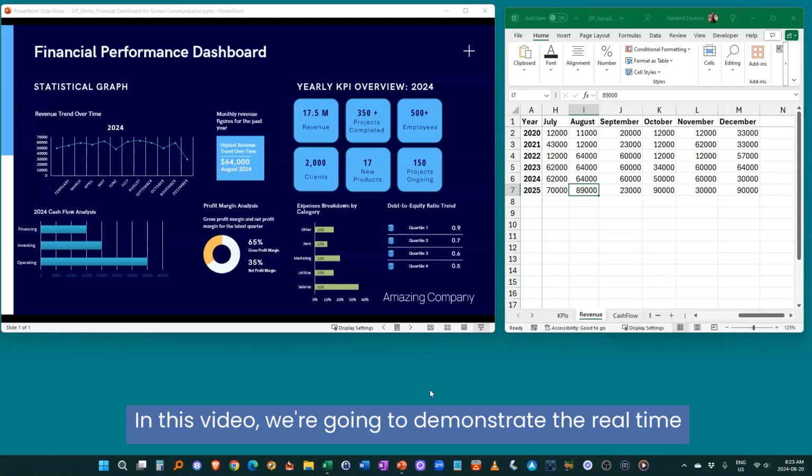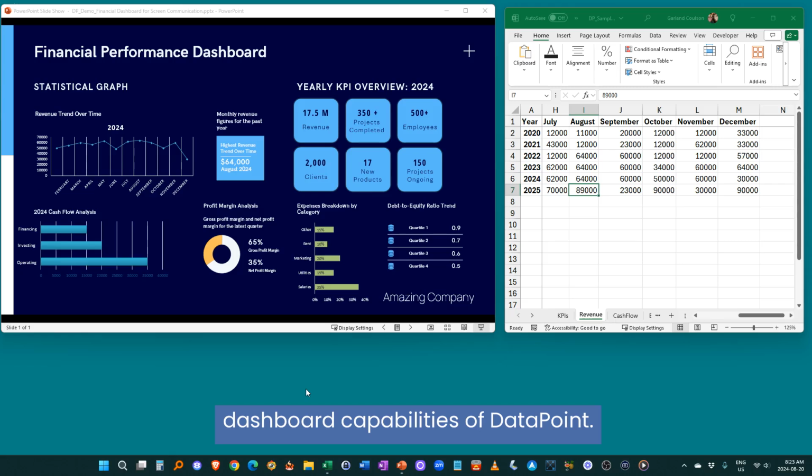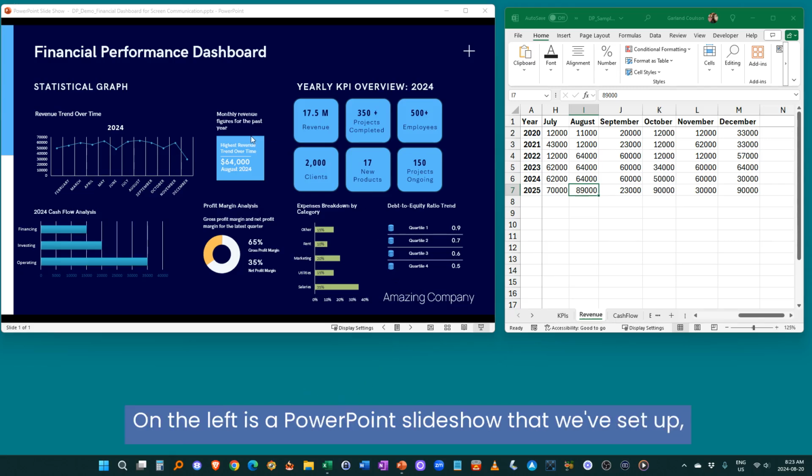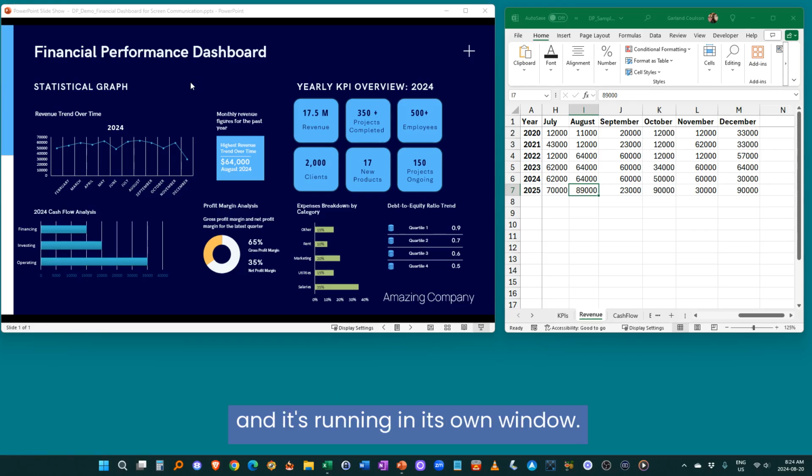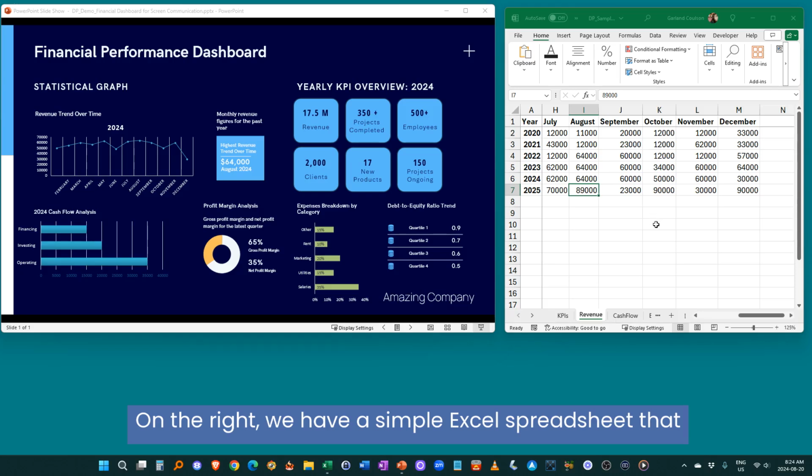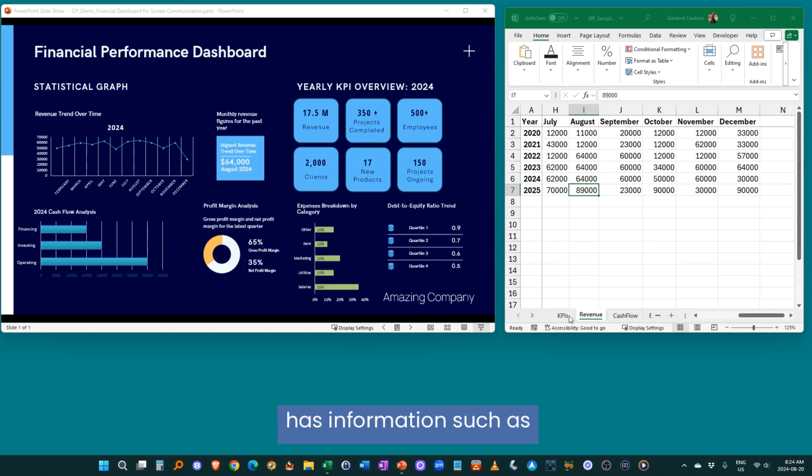In this video, we're going to demonstrate the real-time dashboard capabilities of DataPoint. On the left is a PowerPoint slideshow that we've set up, and it's running in its own window. On the right, we have a simple Excel spreadsheet that has information such as KPIs, revenue, cash flow, etc.